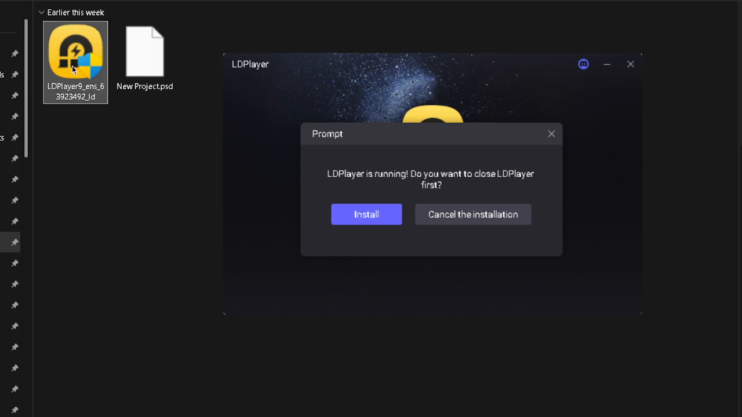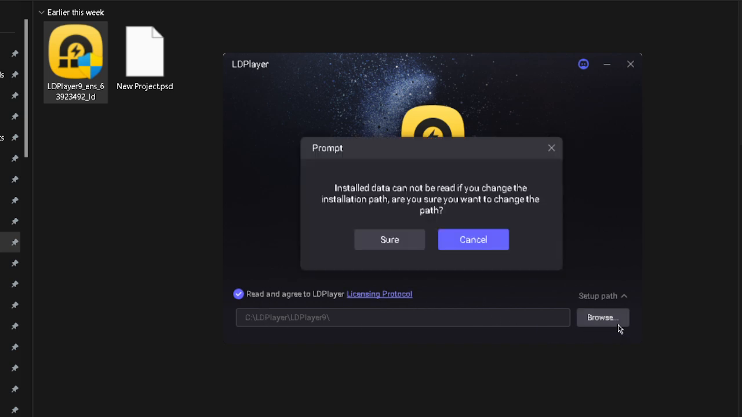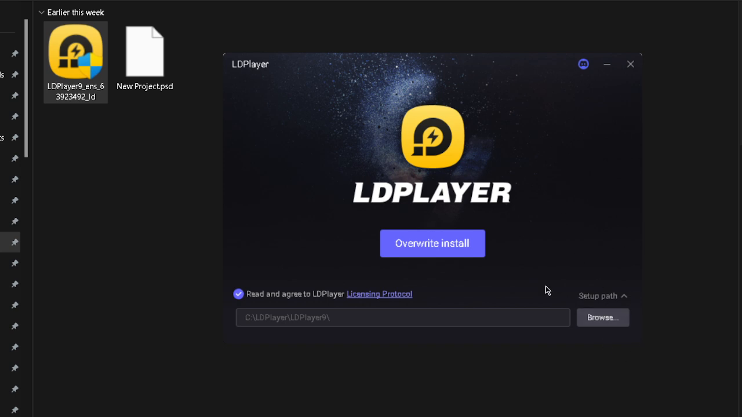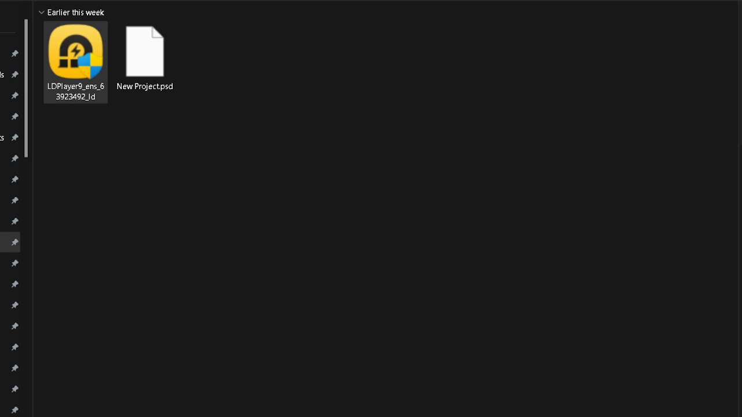So after opening LD Player 9 setup, you can install this LD Player. I already installed it, so I'm not gonna install it again. You can easily change path from here. You can easily browse and change path of the LD Player 9 in which folder you want to install. So after installing it, open your LD Player.